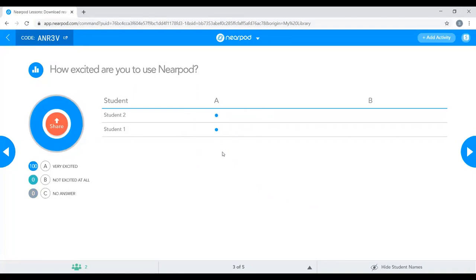Aside from what I might do with this information to inform my instruction, I also have some Nearpod provided options for what to do with this information. For one, I can decide if I want their responses to be anonymous or not, which I can control using the Hide Student Names button. In addition to this, I can decide if I want to share answers with the class as a whole. I do this by clicking the Share button, and then the whole class can see the answers that have been selected. Okay, so let's move on to the open-ended question.